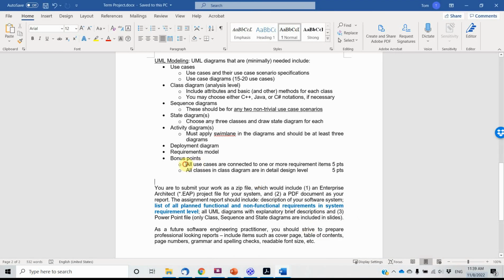So in summary, if all the use cases you have, 15 or 20 use cases, are connected to one or more requirement items, you get a five point bonus. And then for the class diagram, remember that I only ask you to draw the analysis level, and only for the classes involved in the sequence and state diagrams do you put more detailed information. For the sequence diagram, you need to add the operations, and for the state diagram, you not only add operations but also add attributes to describe the state.